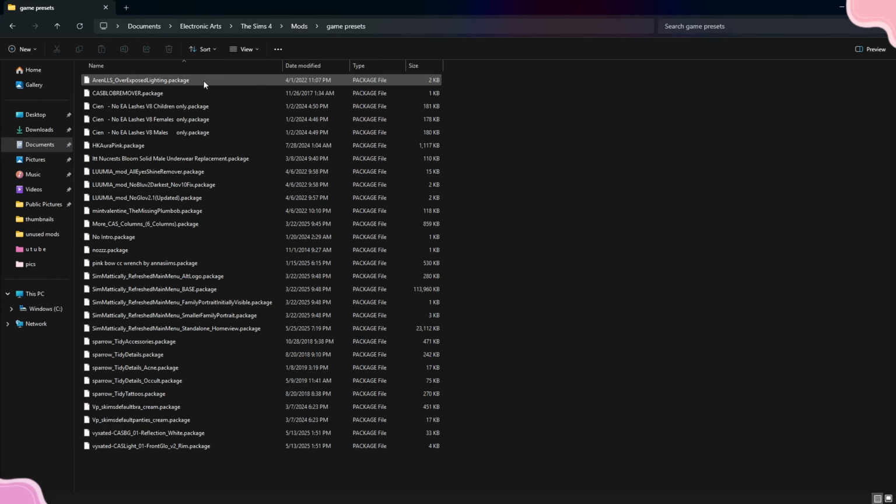Game presets, these are things that I have in my game that no matter what, they're going to stay in my game. They're going to be updated. I just need them in my game. So that's things like Cast Bob over remover, overexposed, no EA lashes, my loading screen, the underwear and bra replacements for men and females, the Lumia mod, which is all shine remover, the no blue and no glow, the missing plum blob, more cast columns, no intro, which is the intro that when you start the game, it's no intro.